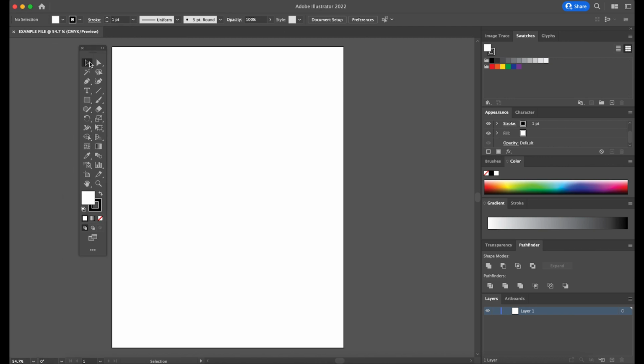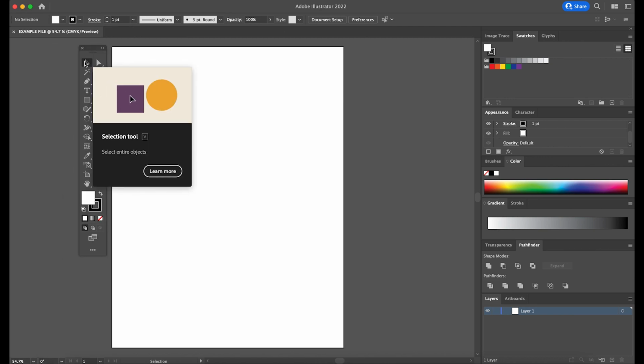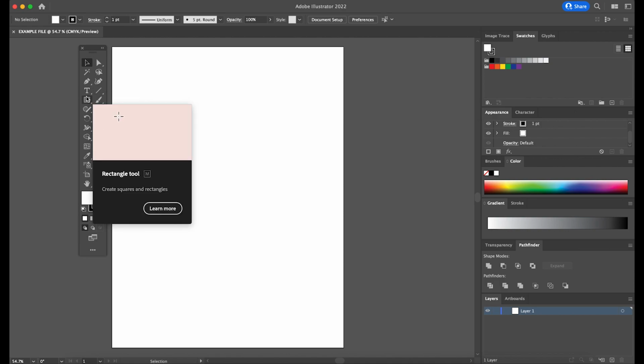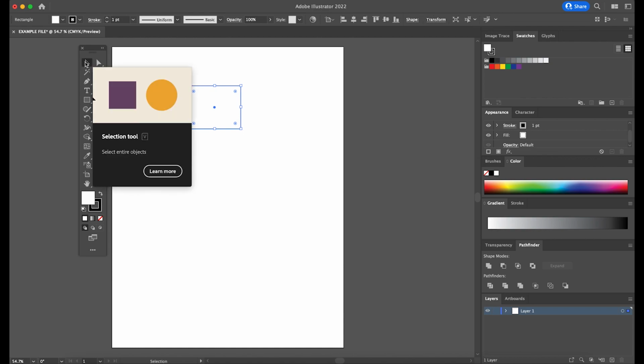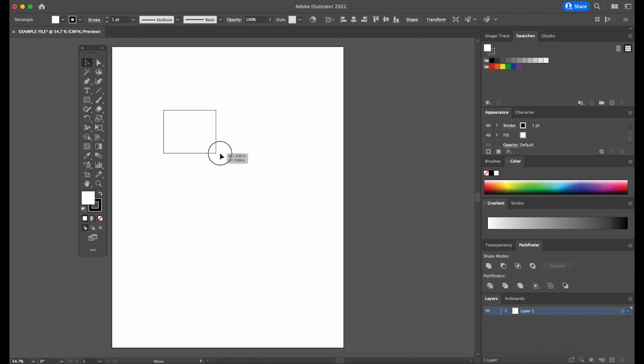The first one, and one that you use a lot, is the selection tool, and on your keyboard shortcuts this is V. This is so you can just move around objects, so I'll make a rectangle real quick. If we want to get out of the rectangle tool, we just click V and it brings me back to that selection tool, and then I can move this rectangle wherever I'd like.